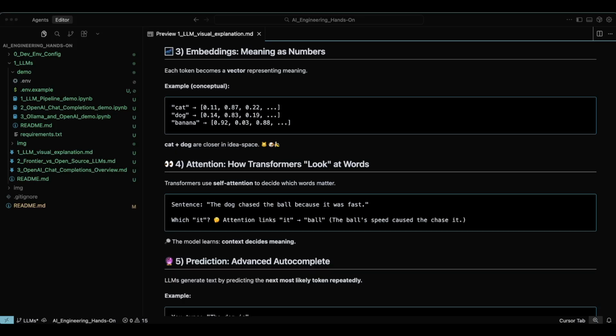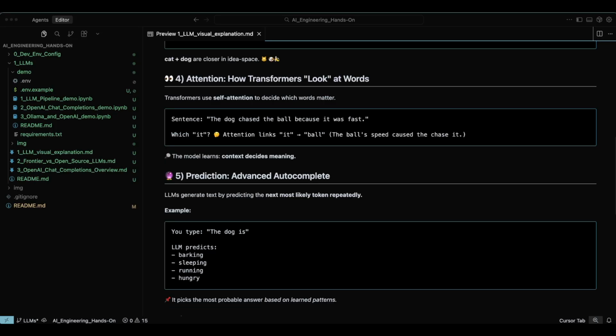A key concept in LLMs is the transformer architecture, which we previously mentioned. And this architecture uses self-attention to learn the context of the words. So here in the sentence, the dog chased the ball because it was fast, the keyword it refers to the ball. The dog chased the ball because the ball's speed was fast. And after the LLM understands the context of the text, it makes a prediction of the next most likely word or token based on the learned pattern in the data.